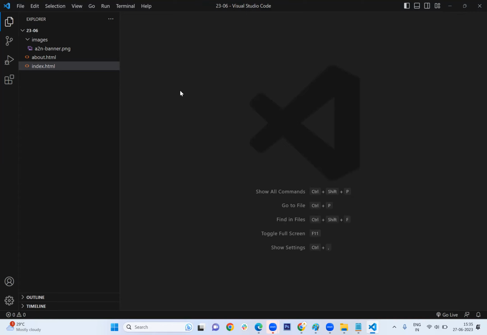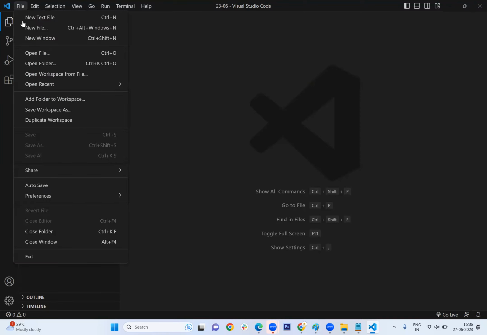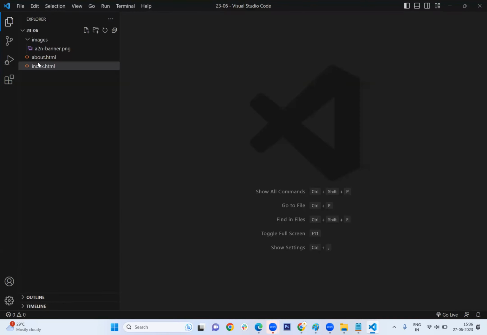So guys, now here we have a couple of options, like file, edit, selection, view, go, run, terminal, help. We will be using some of these. We'll discuss them whenever required. So as of now, we will just open the file. To open the file, you have to go to file and click on open folder.